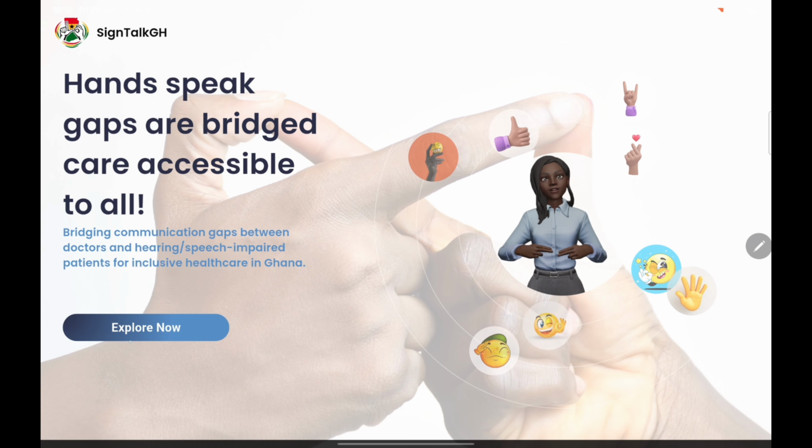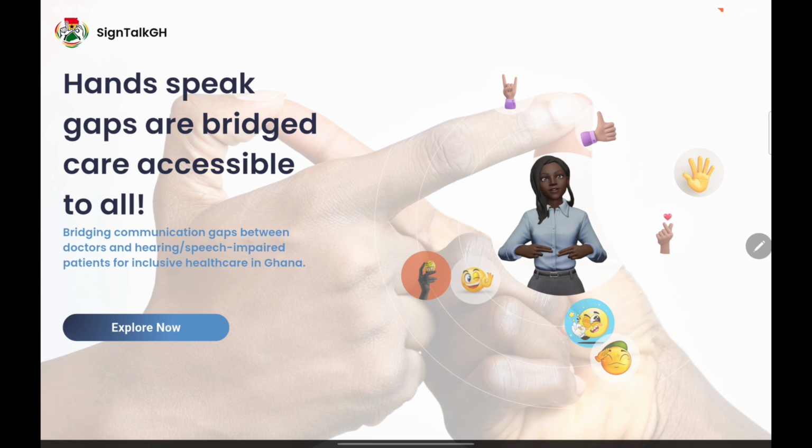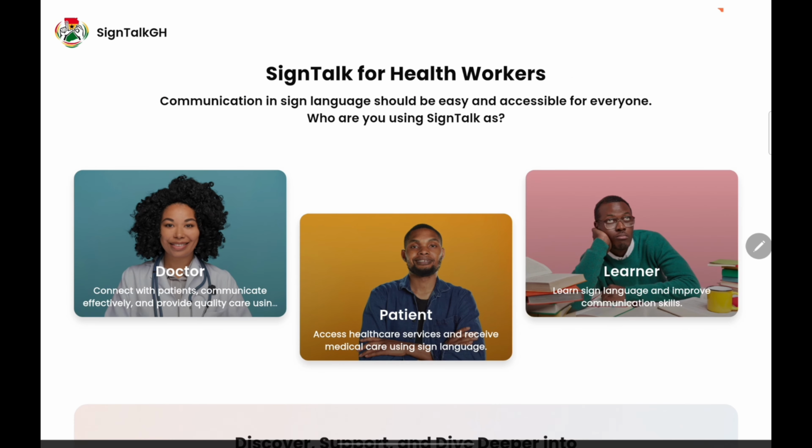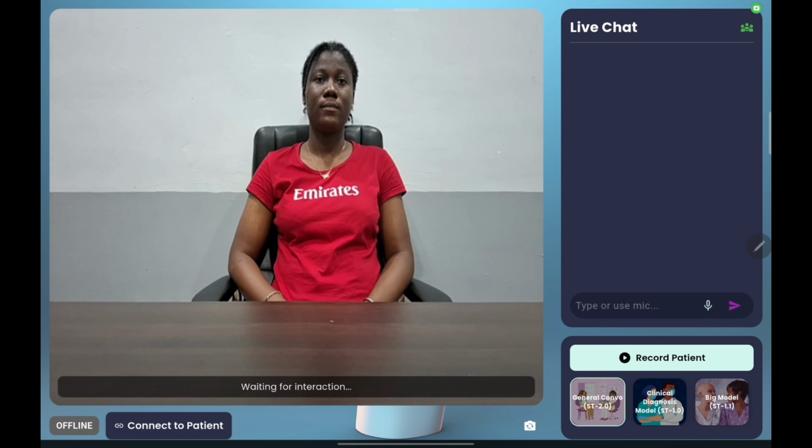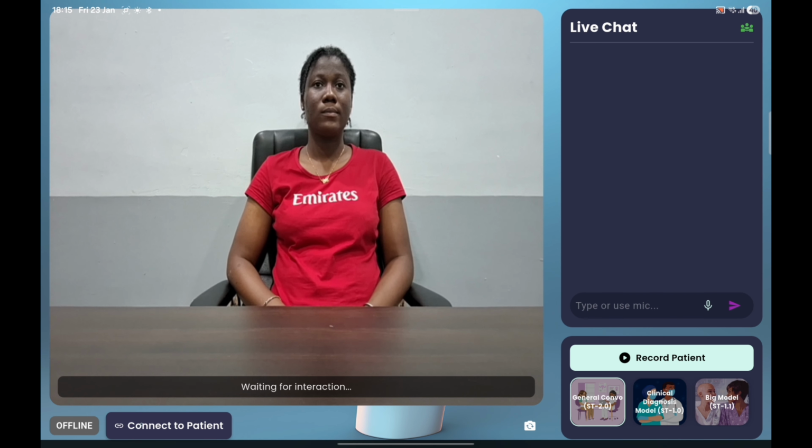From the screen, you can see the science behind the project and how the system is structured. The app is built around three main roles: doctor, patient, and learner. When doctor is selected, the user is taken to a dedicated interface where the doctor can connect directly to a patient's device and communicate using our specially designed interaction method.